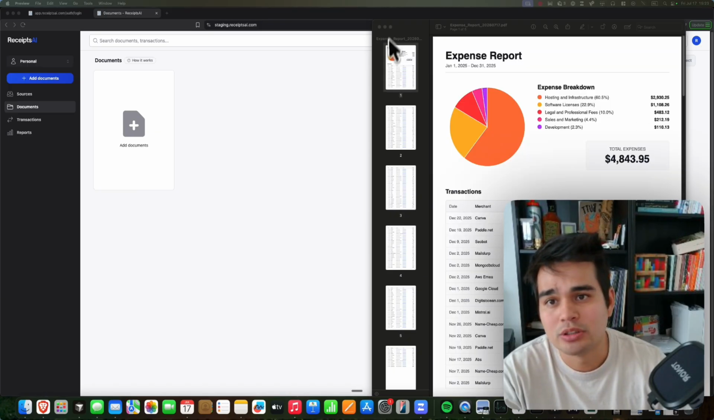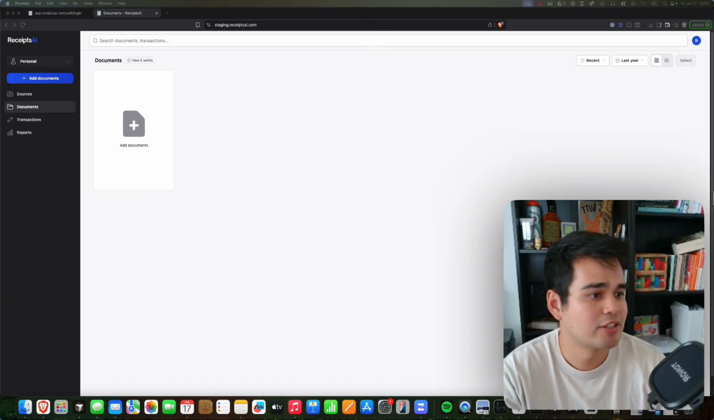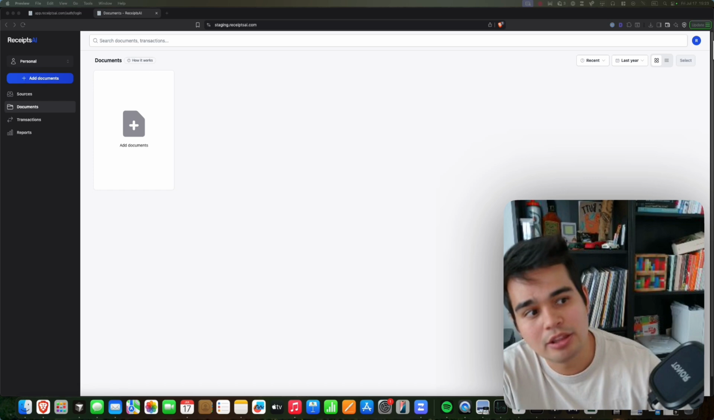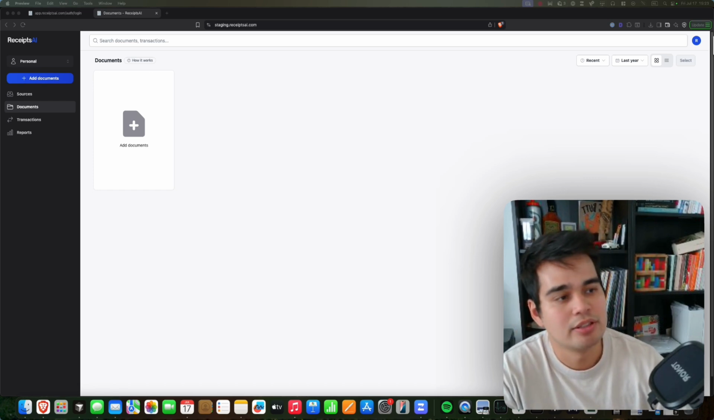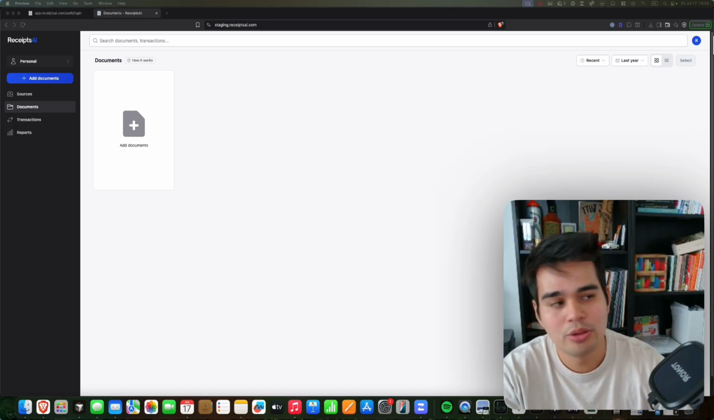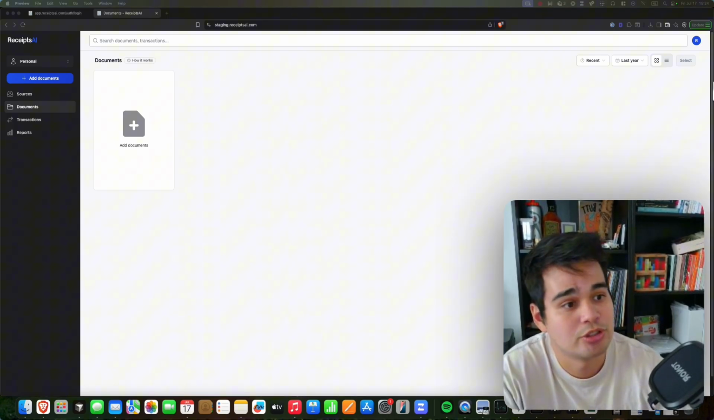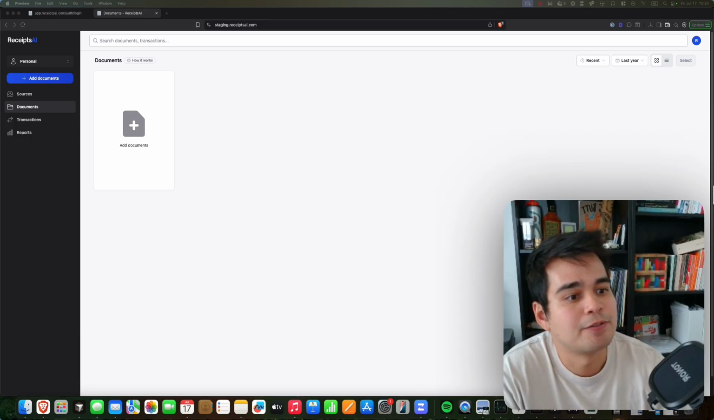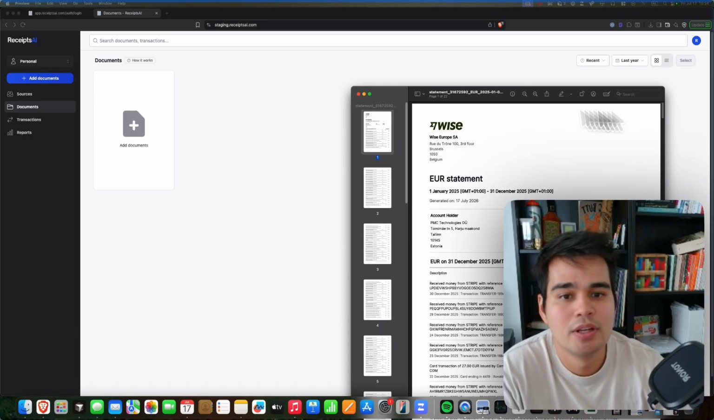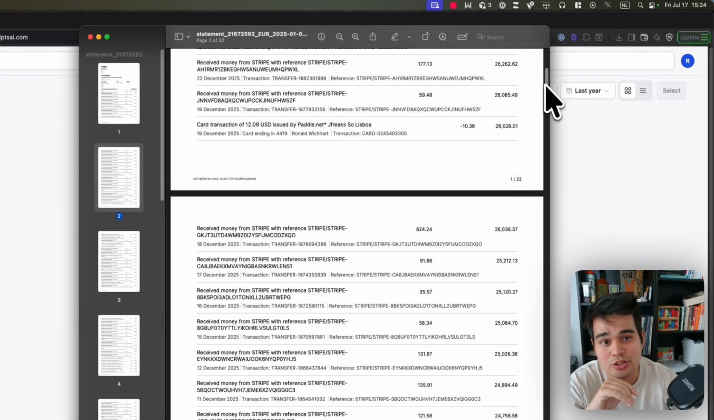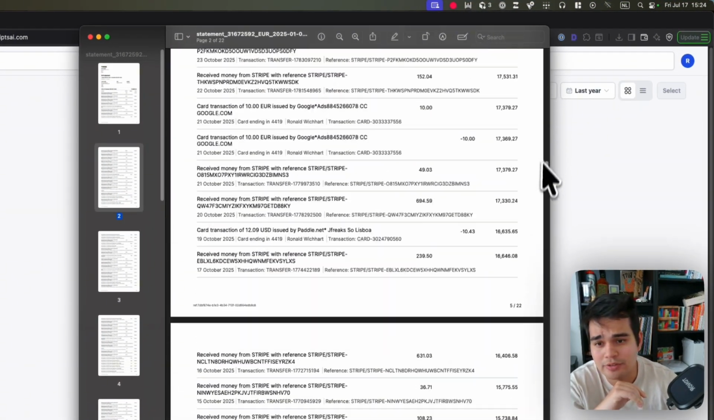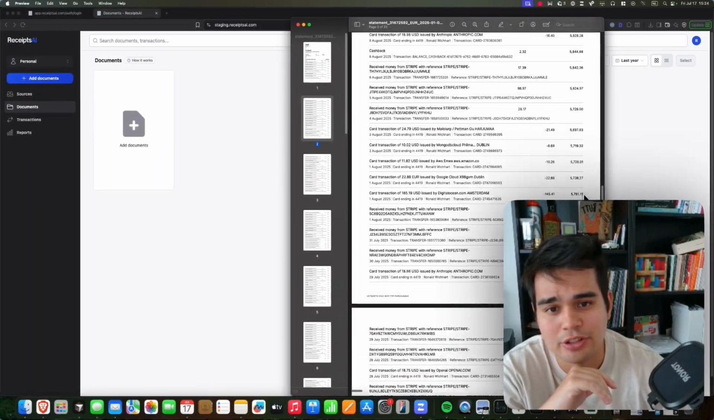You can add any sort of receipt, invoice, bank statement, credit card statement, pretty much anything with a financial document that has a number on it, you can add it. ReceiptsAI will compile all the information and show you the expense report for exactly what you're trying to make. So for us, we're going to upload this statement. It's a bank statement with Wise with hundreds and hundreds of transactions. So this is for the year 2025, bunch of different transactions, different categories.